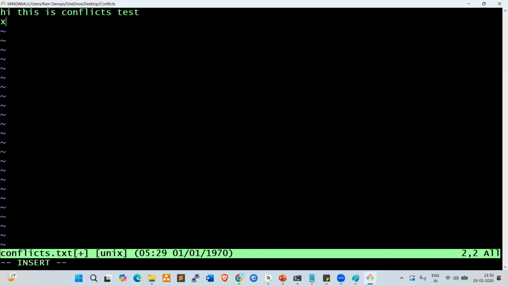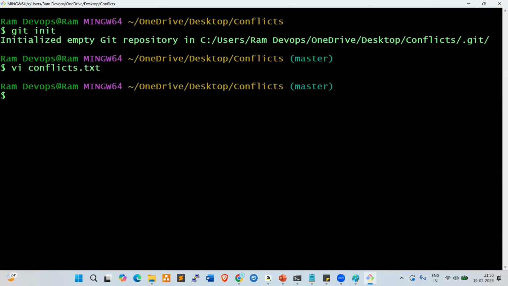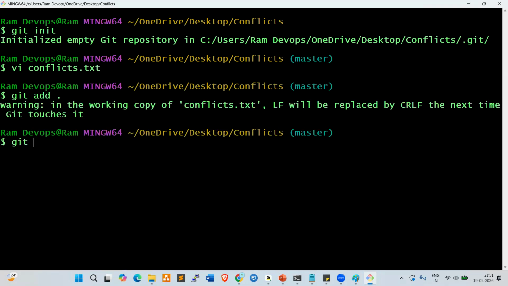Now x equal to 5. So developer A, in the master branch, there is a code which is x equal to 5. Developer A is working here. Okay. Now git add . and git commit -m commit message. Commit message we can give: conflicts on master.